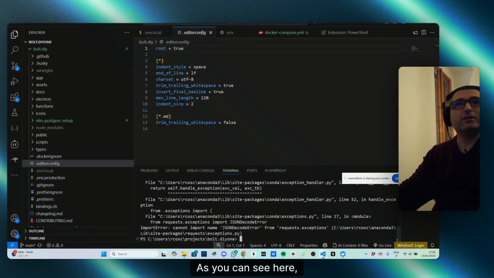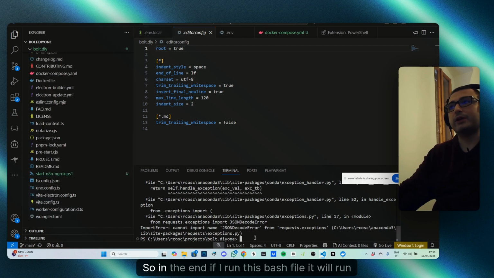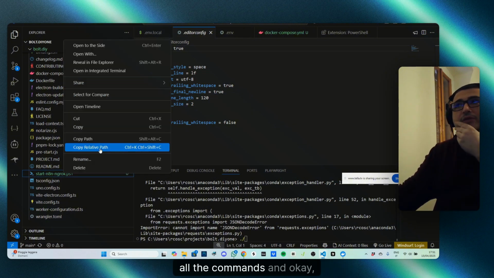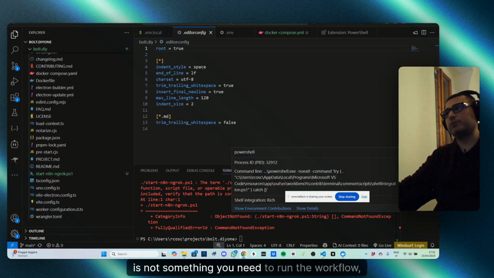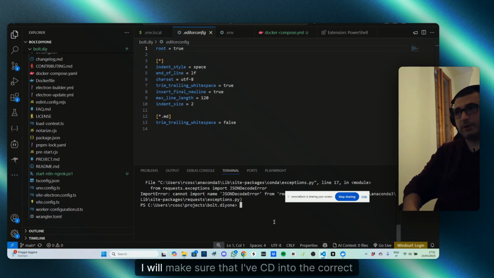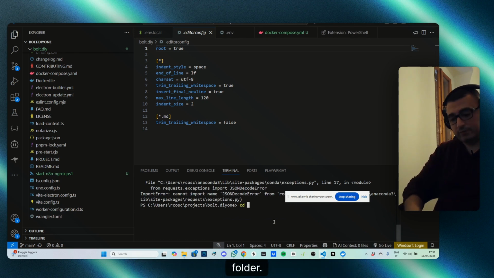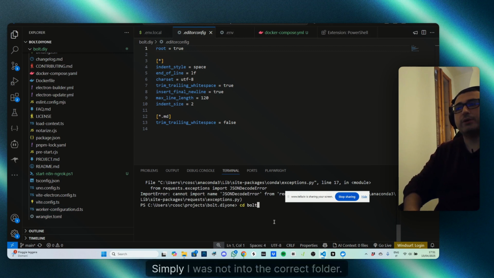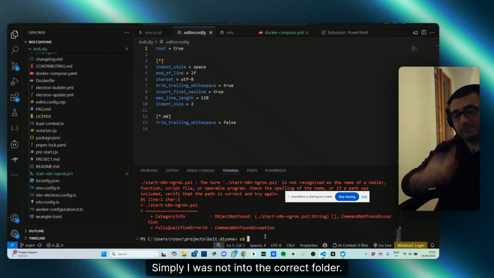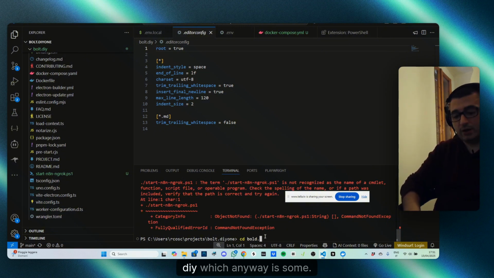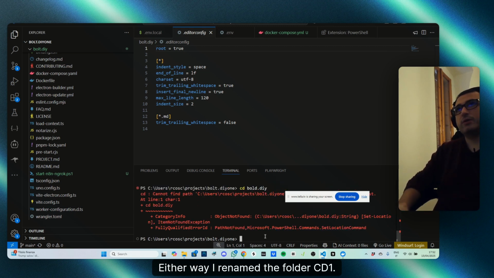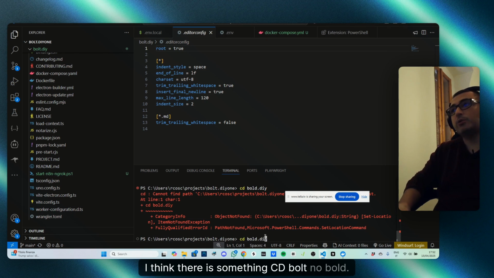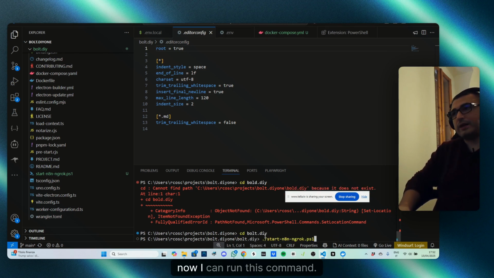As you can see here, I have a bash file. So in the end, if I run this bash file, it will run all the commands. Obviously, because I have both, which is not something you need to run the workflow, I will make sure that I cd into the correct folder. That's why I was not running the command. Simply, I was not in the correct folder. I cd into DIY, which is the way I renamed the folder. Okay, now I can run this command.